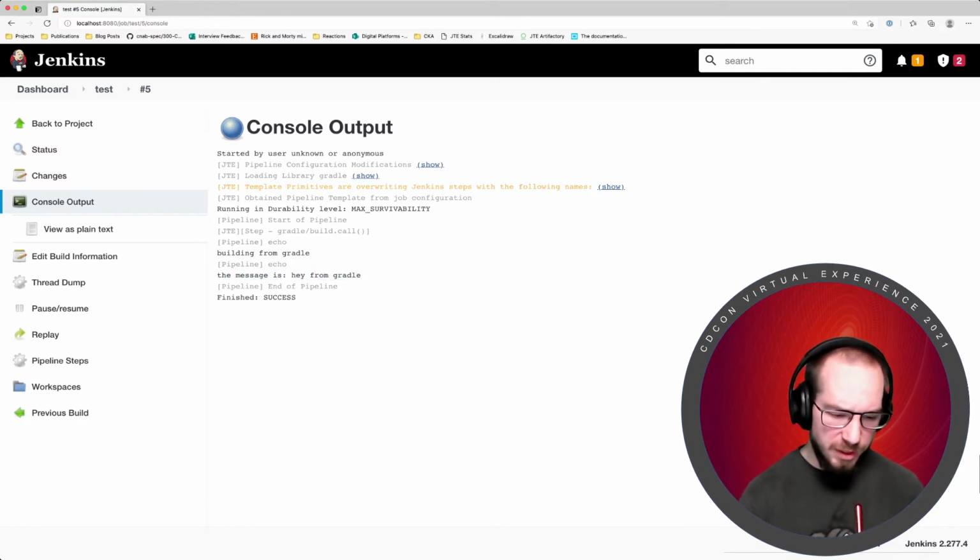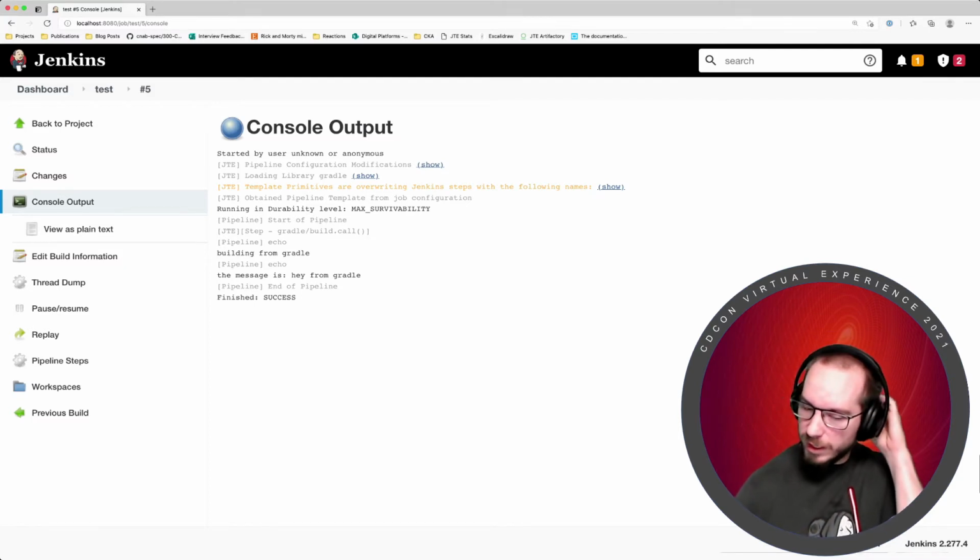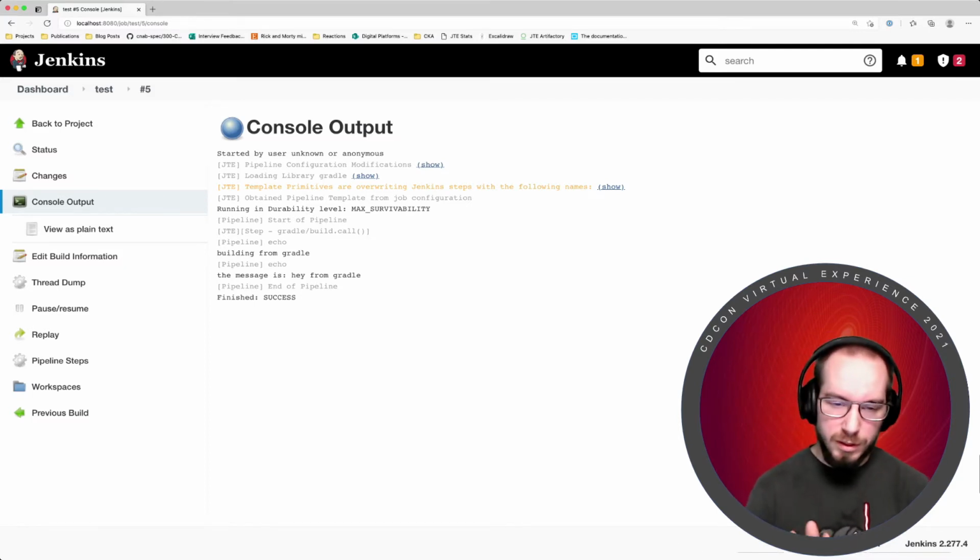Those can range from anything from what version of Gradle am I using to what are the targets that we want to execute. Is it Gradle clean package, Gradle clean verify, test, what have you.